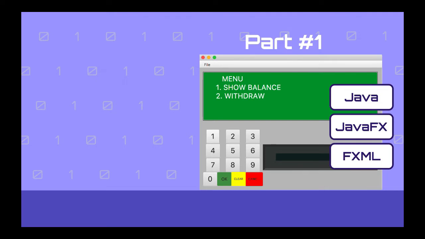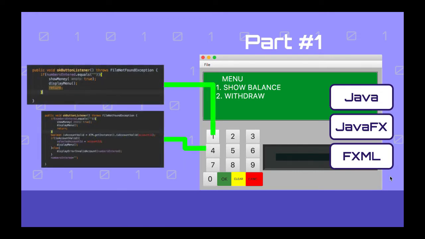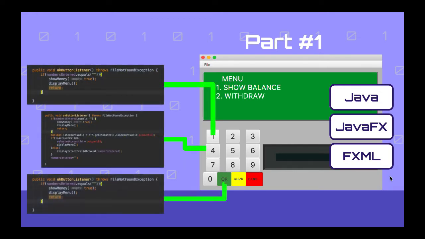In the previous video, we created the interface, however, it didn't do anything, because we didn't add any handlers or listeners to the buttons. So that's what we're gonna do in this video. Add the code that will go behind every button to get a fully working ATM machine. Alright, without further ado, let's dive in.